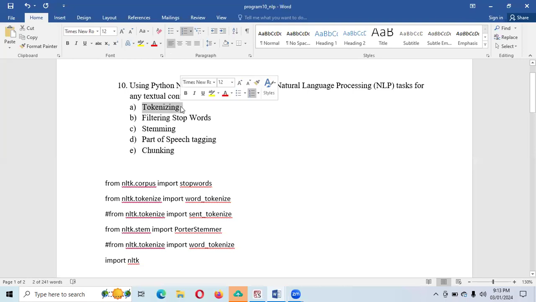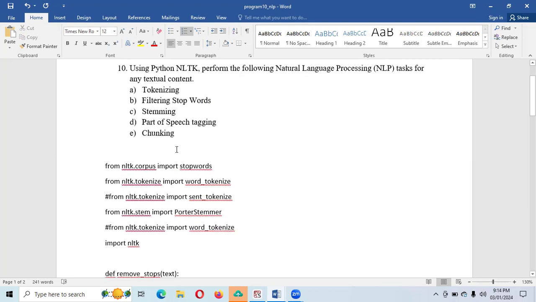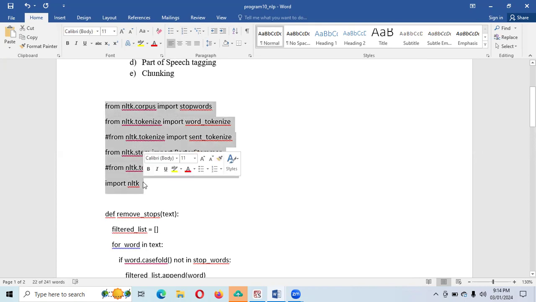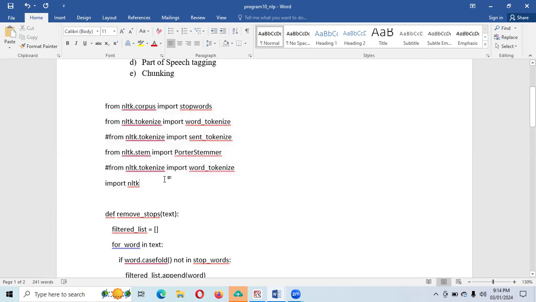First one is tokenizing, then filtering the stop words, stemming, part of speech tagging, and then performing the chunking. In order to perform these tasks, we need a number of libraries which we need to import. This is called data pre-processing, or importing the necessary libraries. From nltk.corpus you are importing stopwords, from nltk.tokenize you are importing word_tokenize, and from nltk.tokenize you are importing sent_tokenize. Then again PorterStemmer for stemming purpose and word_tokenize.